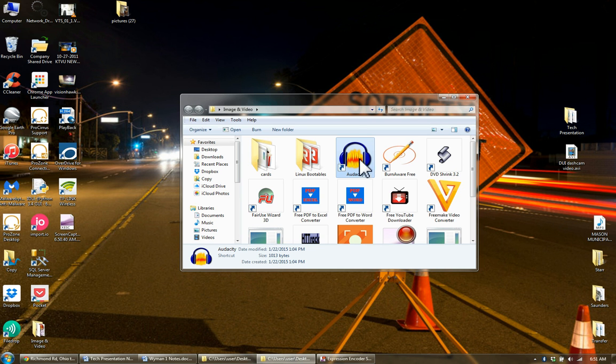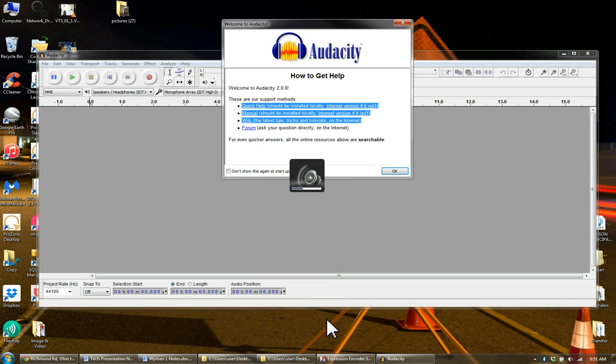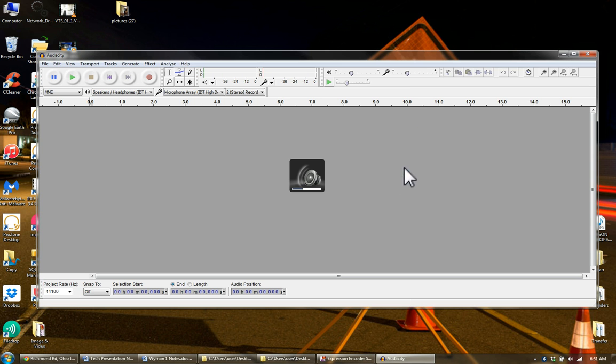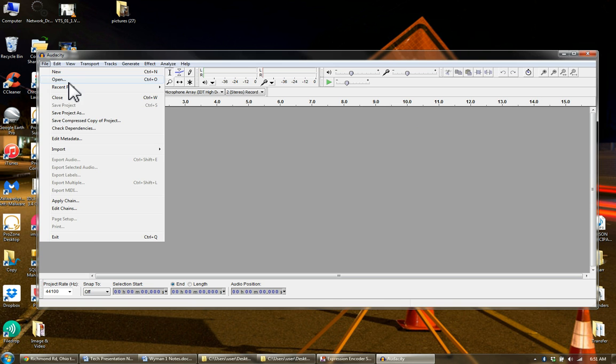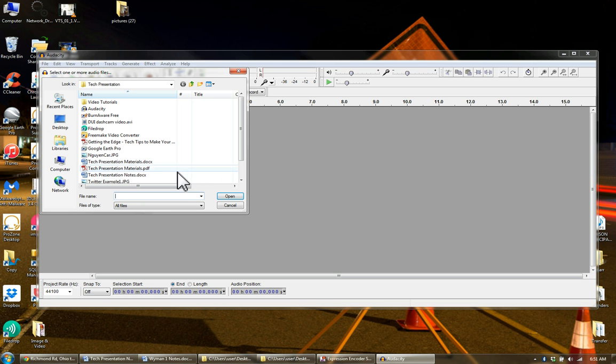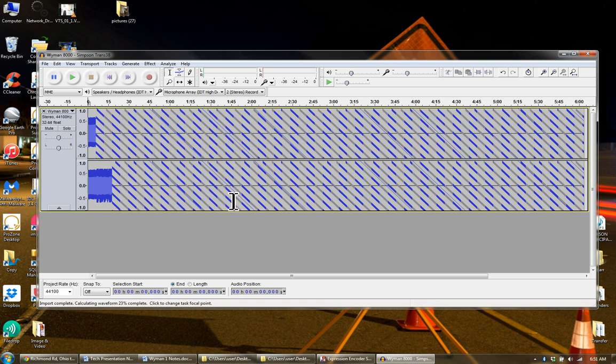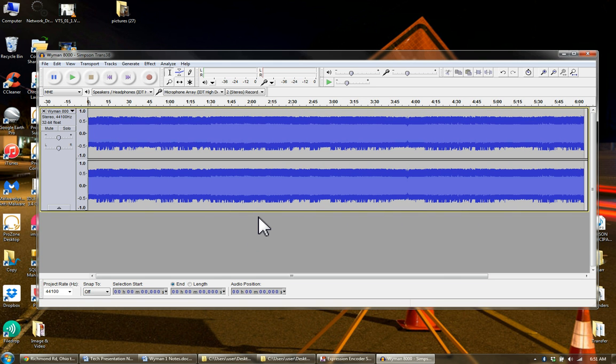Audacity's been around for a long time. This is the icon. It's in a folder where I keep a lot of editing stuff, but just get that open. And we're going to drop a little file in here. I have shortened this file so it loads more quickly for this video, but if it is a longer file, it will take longer to load.